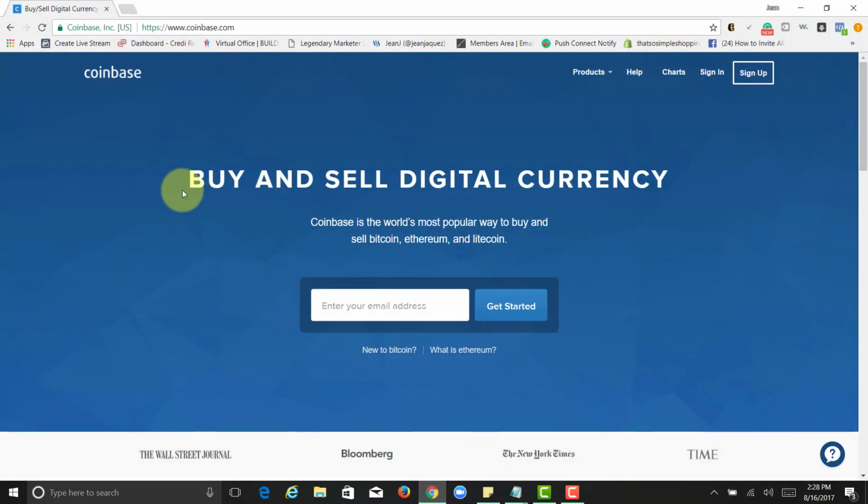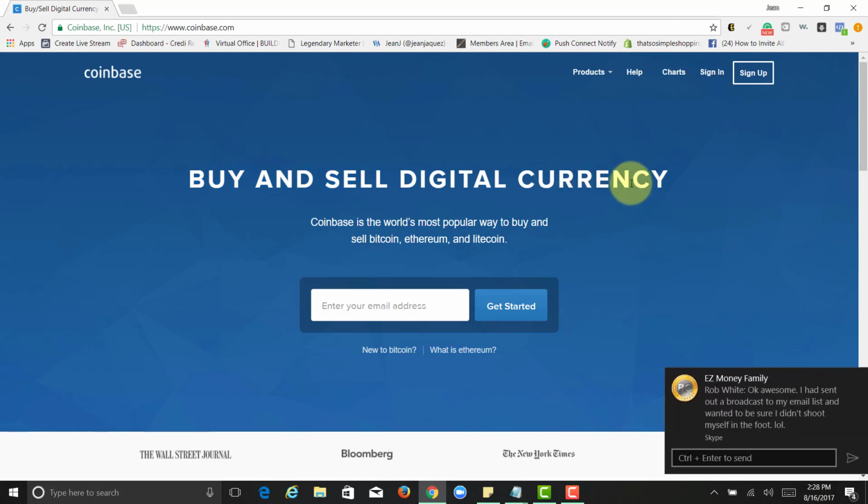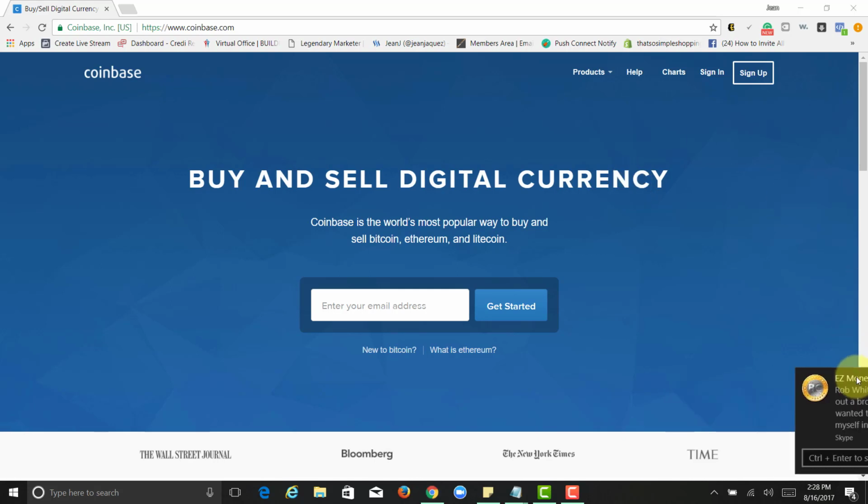Now, one of the most famous ones out there that I know I use personally when it comes to purchasing Bitcoins is Coinbase. Coinbase is really good. It's been out there for a while, since Bitcoin's been out there.